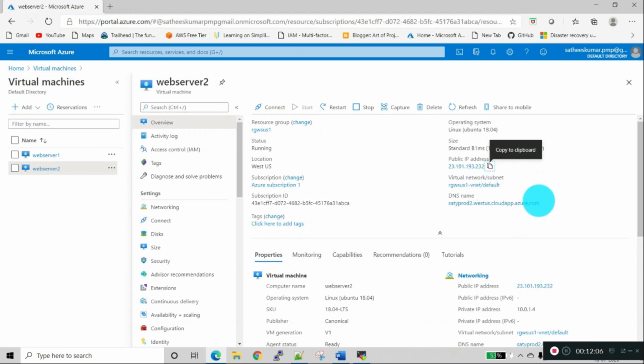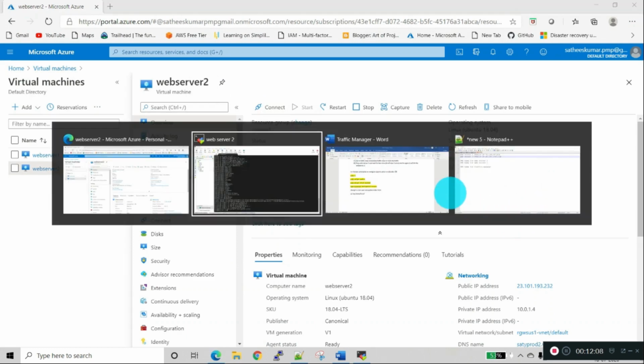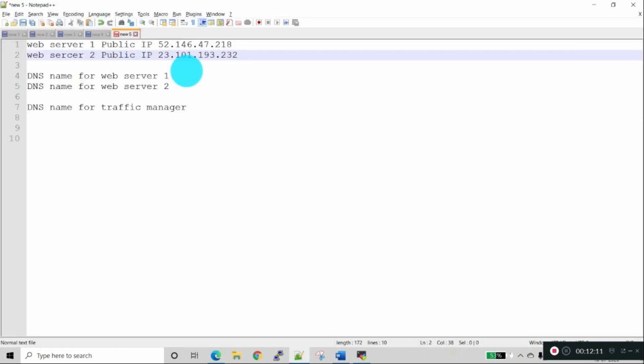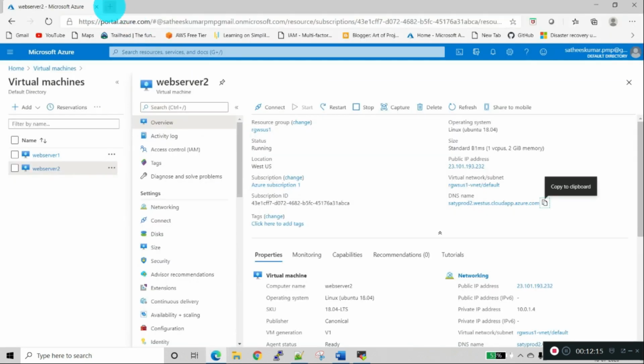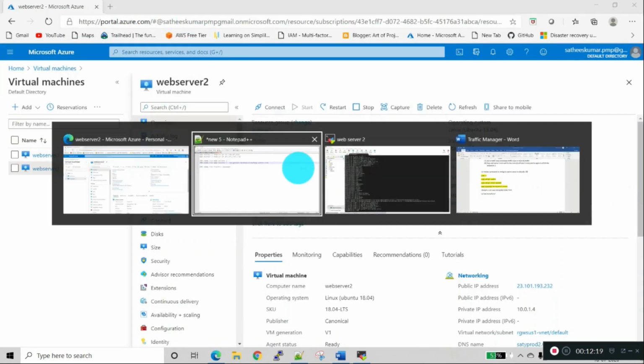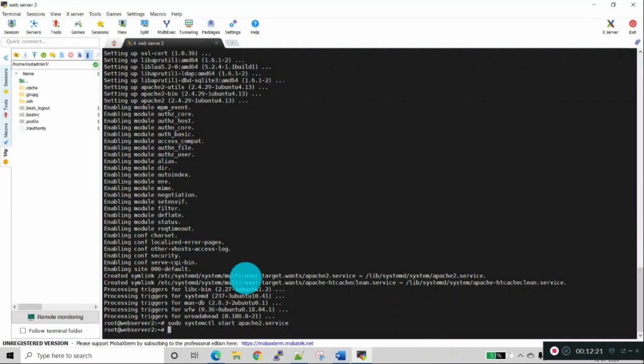So this is the DNS name. Let's try to access. So it's working. So now we will change the index HTML file. cd /var/www/html.